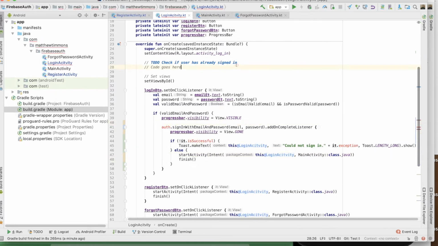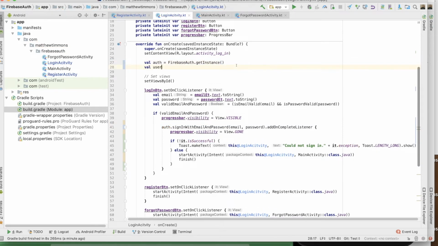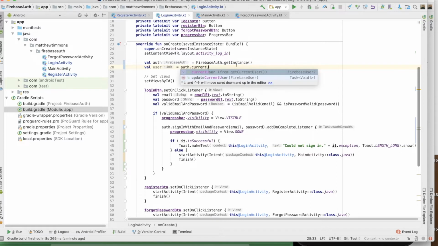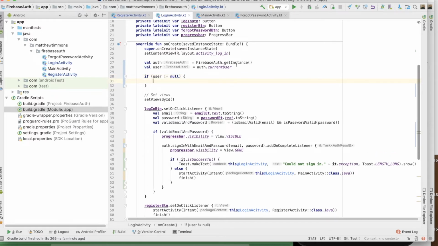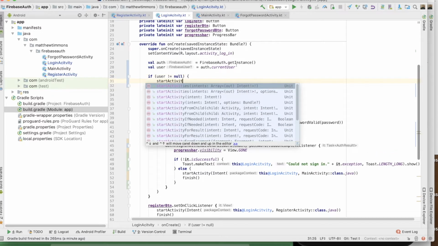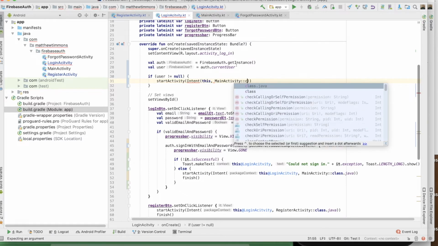I'm going to pull this instantiation of the Firebase auth instance to the top so that we can use it later, and then I'm going to get a reference to the user by calling that getCurrentUser method on the Firebase auth instance again. And if the user is not null, meaning that we're able to get a user back, then we'll go ahead and start the main activity before we even set the views on this one. So it should go straight through really quickly.